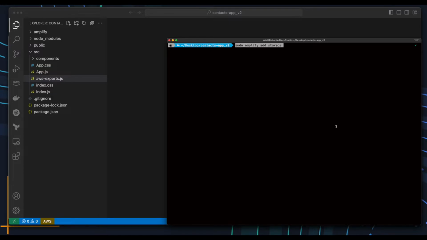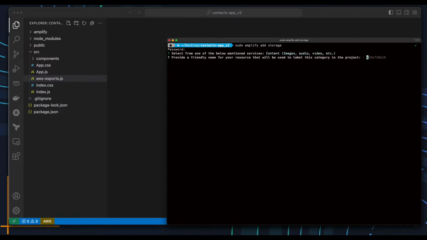Now, back in the terminal, as I did in the prior videos in this playlist, I'll execute Amplify add storage to add storage to our project. The content type will be images, audio, video, etc. And I'll give the resource a name of contact storage and a bucket name of contact storage. The authentication will be for auth users only, and I'll grant create, update, and read privileges.